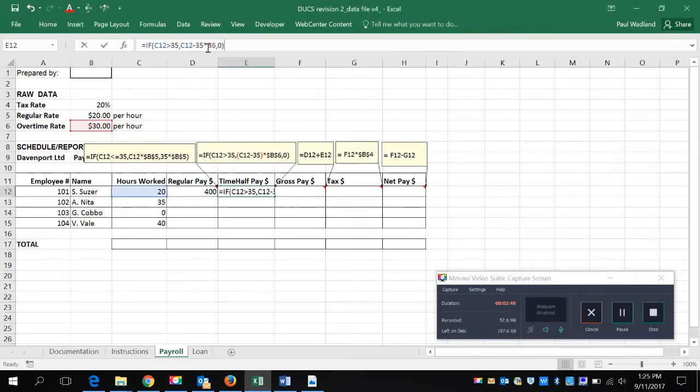While we're here, let's quickly do the absolute references where we need to. So absolute there, pressing F4, and that will be it. Gross pay is easy. That's going to just be our regular pay plus time and a half pay. Tax, again, that's pretty easy, is our gross pay times the tax rate, and that will also be absolute reference.